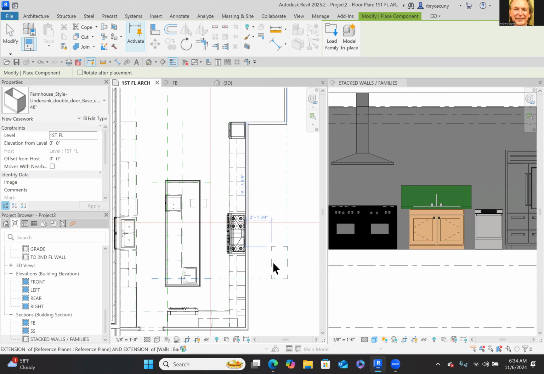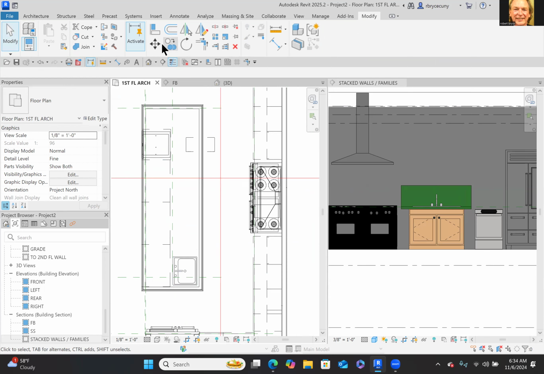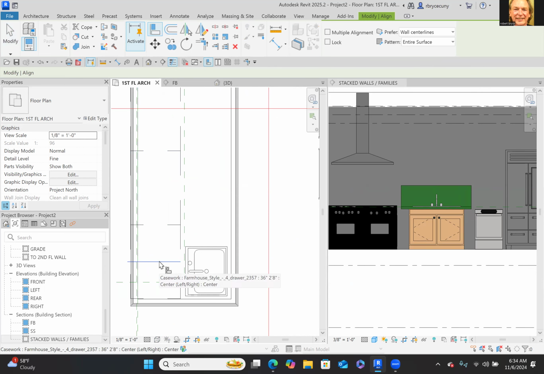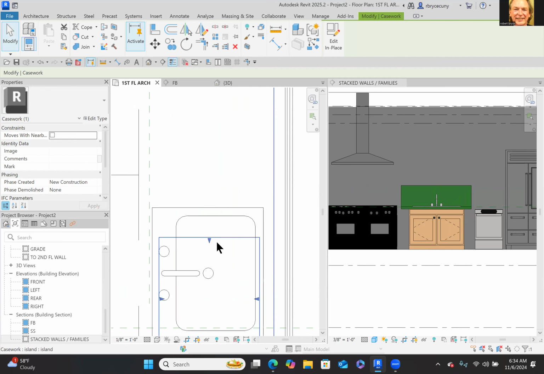There we go. And then how wide do I want that to be? Well, I'm going to change that sink so that it's centered on this cabinet. Using the align tool, it should snap to the midpoint of that cabinet and then align it like that. What does that also mean? I have to change my opening.